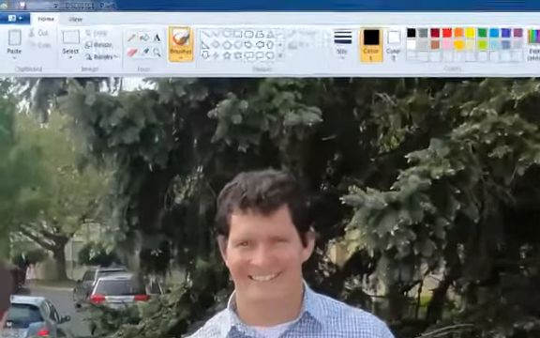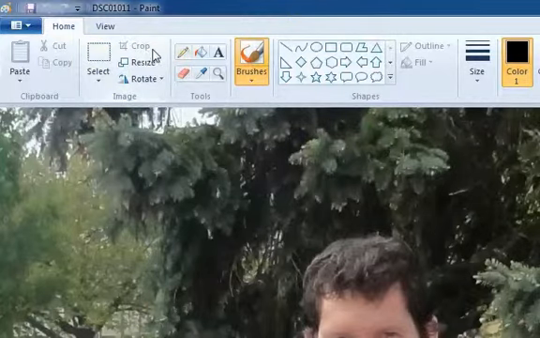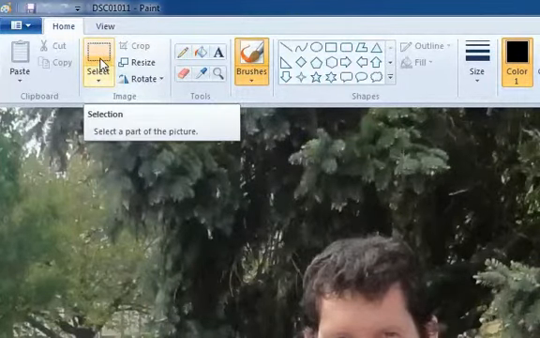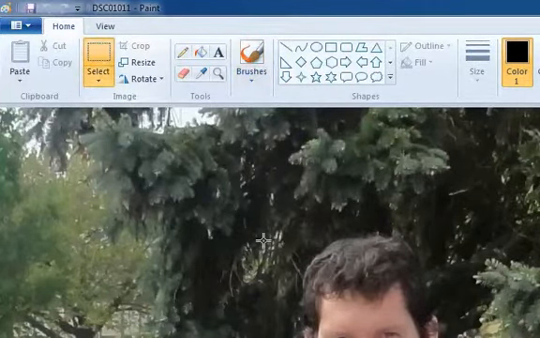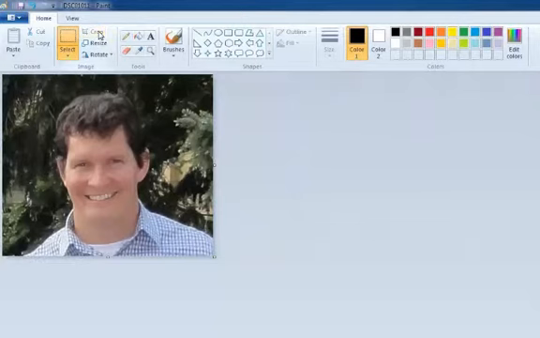So if I wanted to do that in Paint, they do have a crop feature over here. You have to make a selection before you can crop, however, so I want to select around my face. Let's say I'm going to use that as my home page picture. I could just hit crop, and there it's cropped.